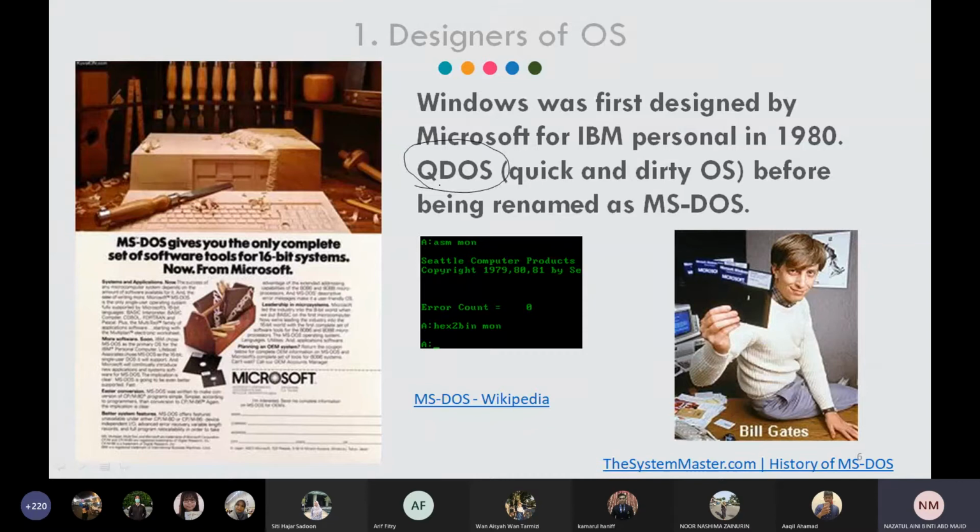And the name of the OS at that time is QDOS, which is Quick and Dirty OS. Okay, and after that, the OS has been renamed as Microsoft MS-DOS. We can see that this is the advertisement. Okay, and you can see that the system at that time is 16-bit.